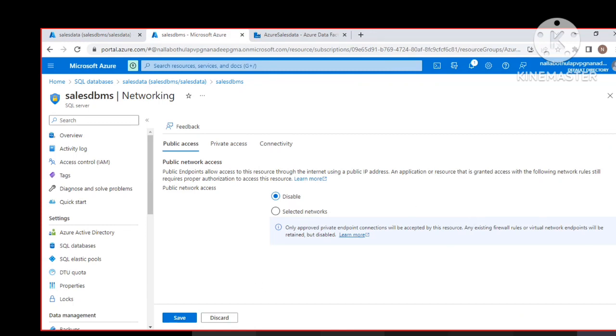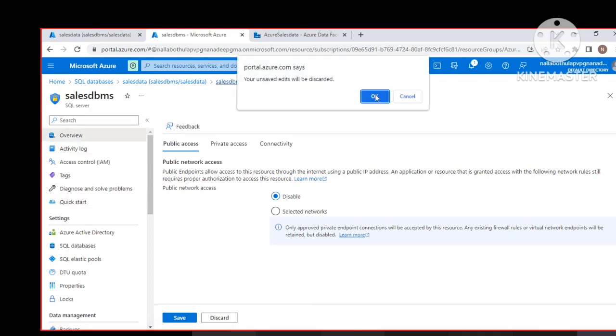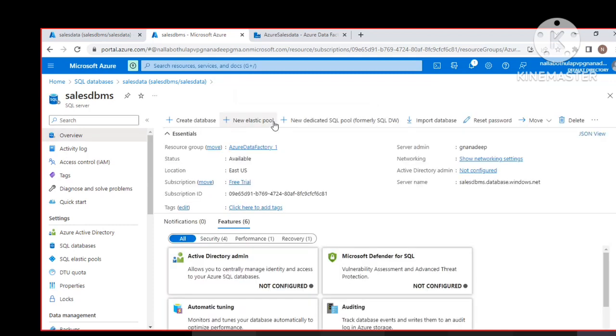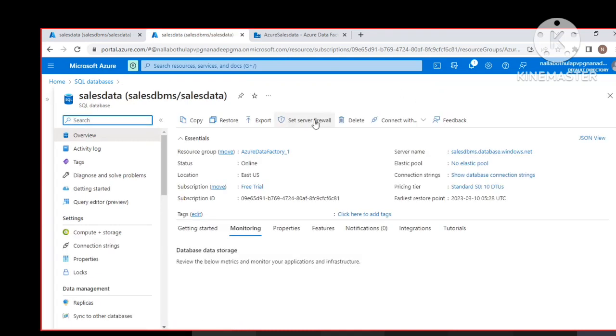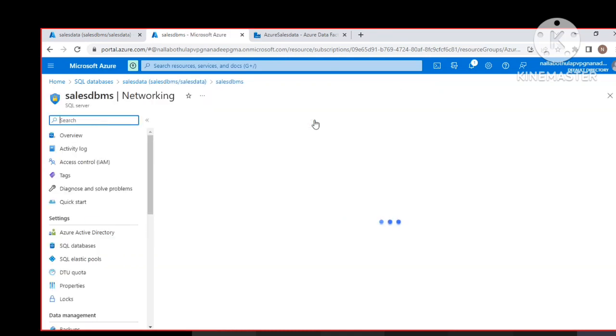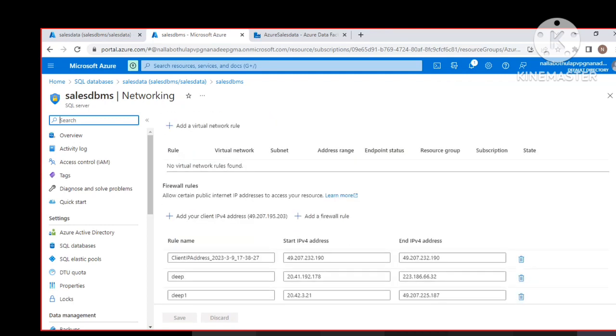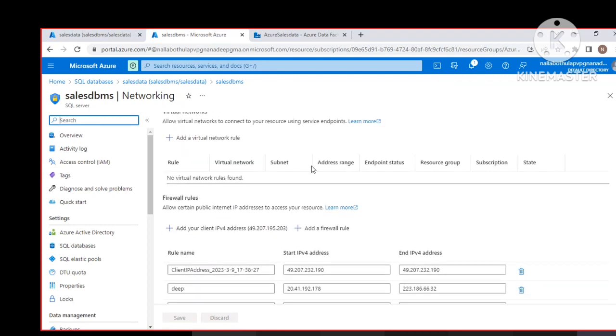If you get this kind of error, just do something like this. I will show you how to enable your firewall settings. Go to the overview section, Azure SQL database, and activities, set firewall section. If you get that error, what you need to do is add your client IP. Add your client IP and click save.